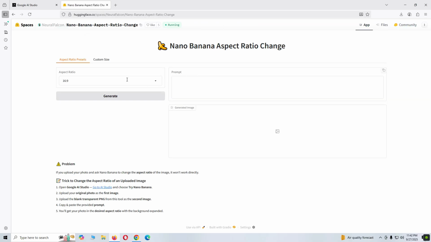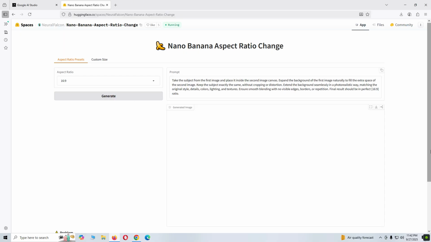Then you will see this kind of page. Over there you can select any aspect ratio. I am selecting 16 by 9 for this time, and after that click on generate. Then you will see a prompt. Copy the prompt and you will see a blank image of 16 by 9 ratio.